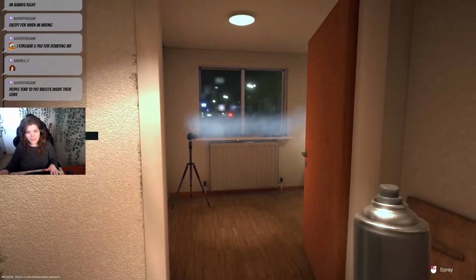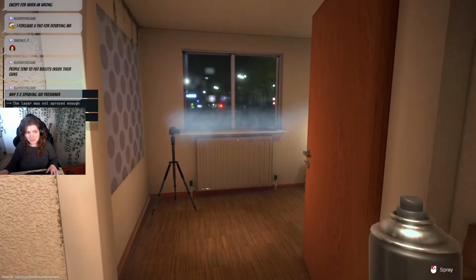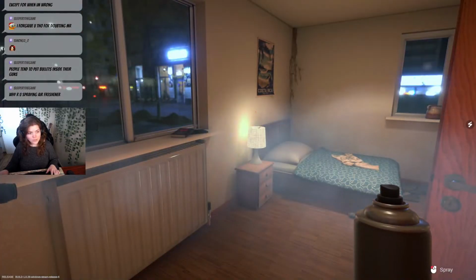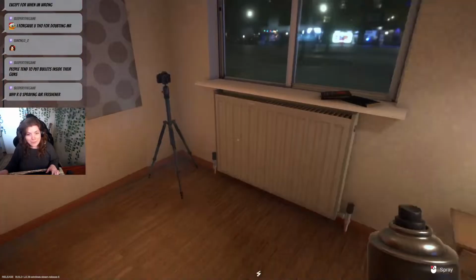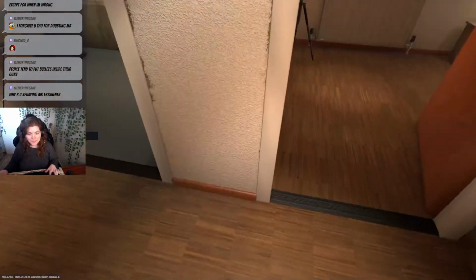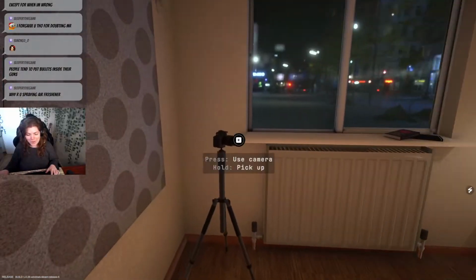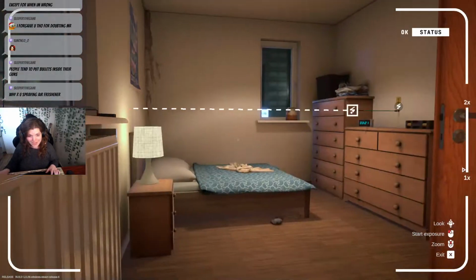There's a smoke body in there. That's so stressful. Laser was not sprayed enough. What? I sprayed everywhere. Okay, we'll try again. Why are you spraying air freshener? It does something with the laser. It's some cool thing it does with the laser. Okay, okay.